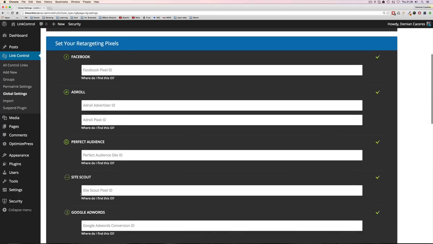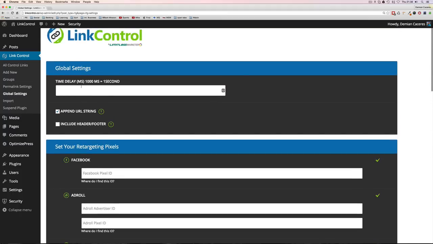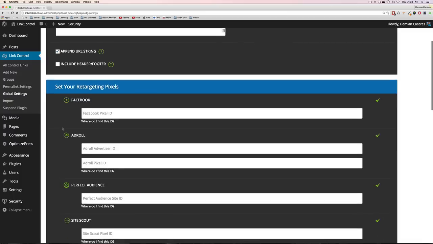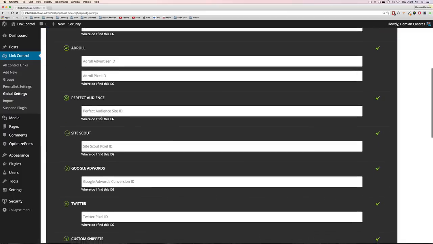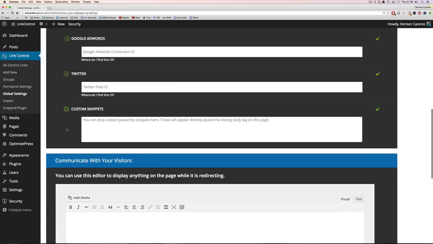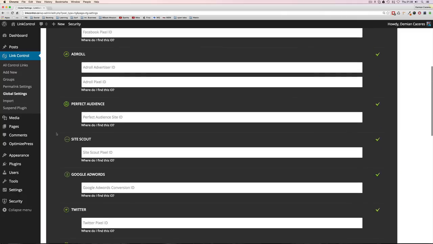So what's going to happen when you do this is, when you create one control link, that control link is going to fire all these pixels so that you can build huge remarketing audiences on all platforms all at once. Okay, so I encourage you to add every single one of them and then start creating retargeting audiences on every single platform.